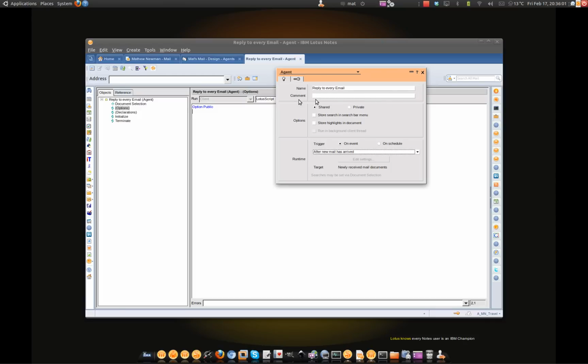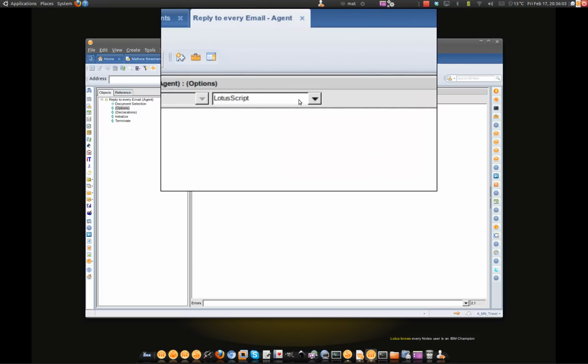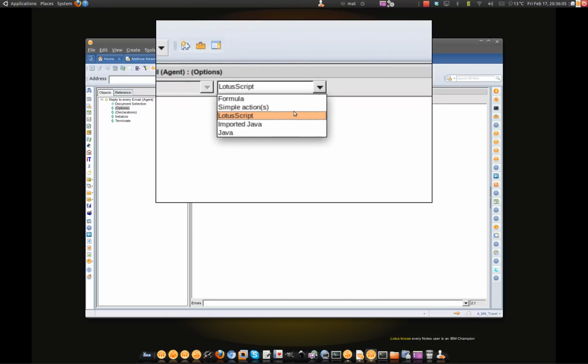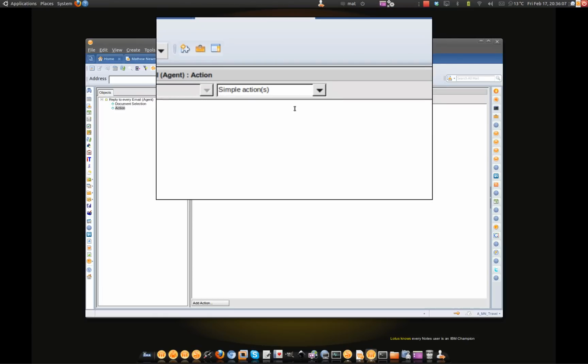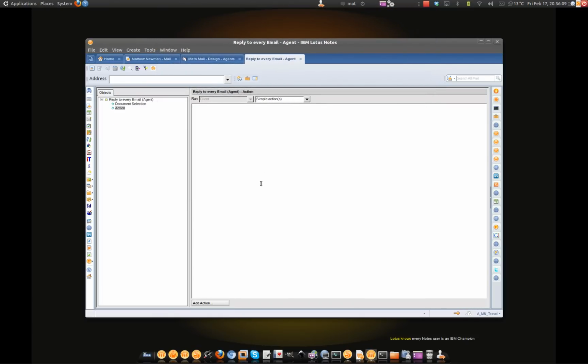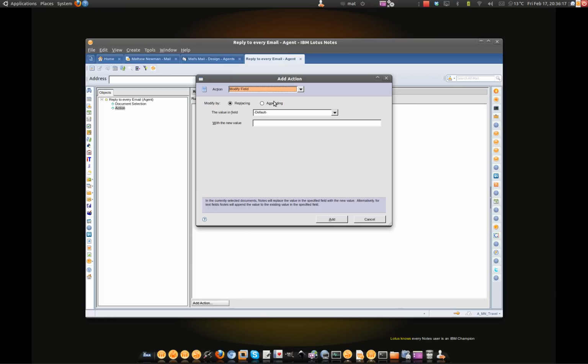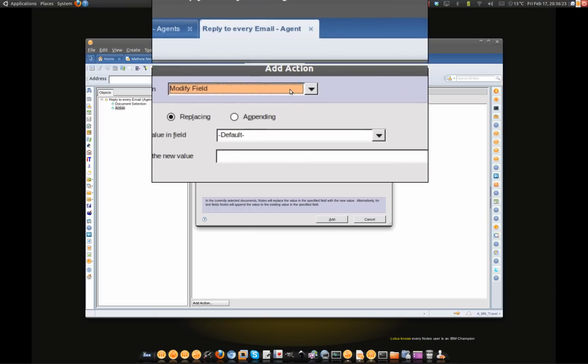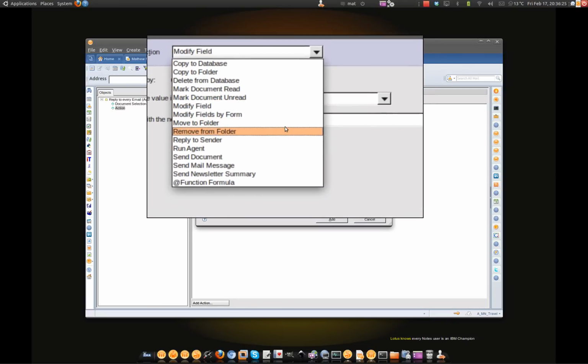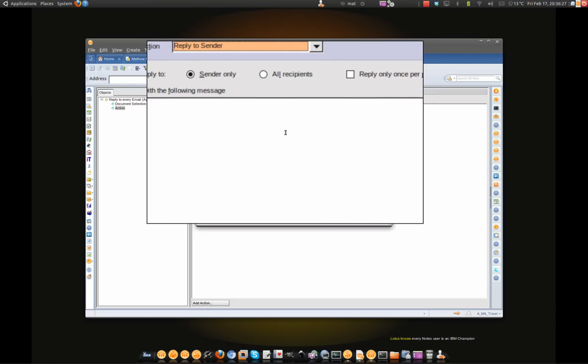We just need to go and change the type of agent that's being executed. So in here, I want to change this agent to a simple action, because that's really all it has to be in Lotus Notes. And when we come down here to the bottom of the screen to the Add Action button, we go and click on that, and that's going to come up with the Add Action window. Now, the action that we want to choose up here at the top of the screen is really simple. It's a Reply to Sender action.